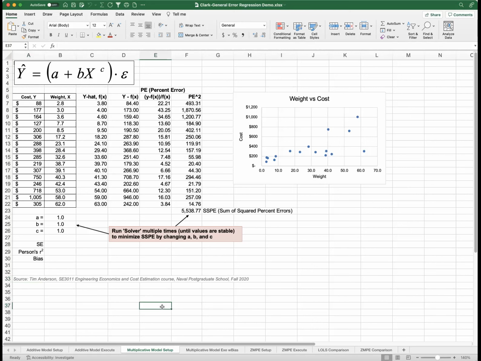It's in the spreadsheet. This whole presentation is based on a person named Tim Anderson. He has a course module in engineering economics and cost estimation. It's a Naval Postgraduate School course, and this is taken from the fall of 2020. He did a great job at explaining this, and I've seen this technique used other places and could never really keep up with the different things they were doing to remember it all. But he did a great job, so I kind of follow his example. I've added some things in here that I thought might help us understand what's going on.